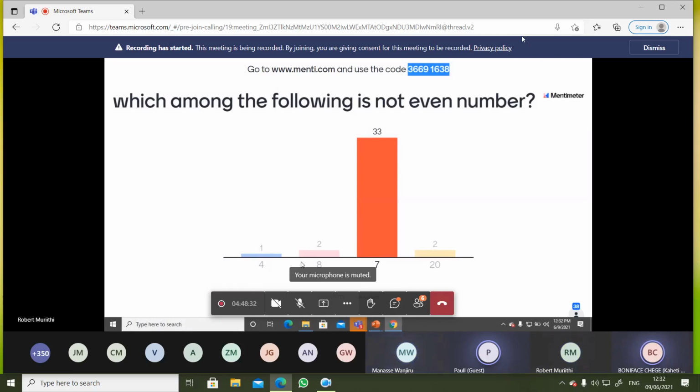Remember we have 8, 7, and 20. So I don't know, is it that you are not able to see where you can click for the correct answer? Yes, for the teacher. Back there. Okay, let me take it back. Yes, take it back.